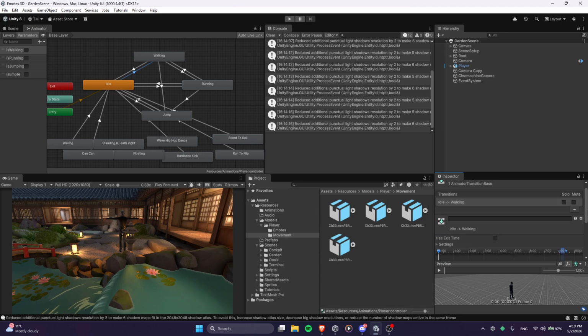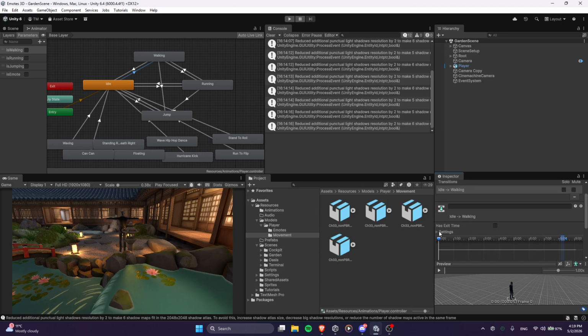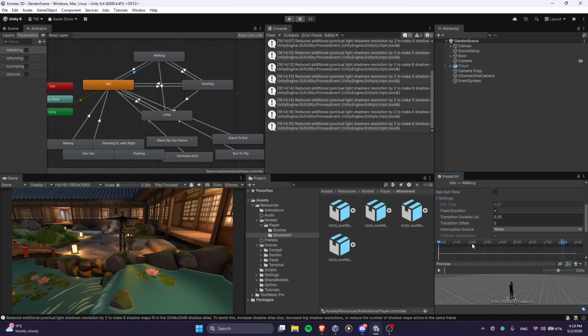Now these transitions can happen instantly or not. In this case, it happens instantly because you see here it says has exit time and it's not checked, so it will happen instantly. Also, there's a value here, this here. What this does is it blends this animation with the next one. So if you increase this value, then the longer the blend is between the animations when you transition.